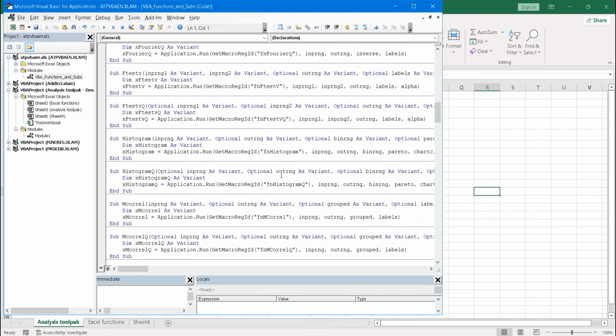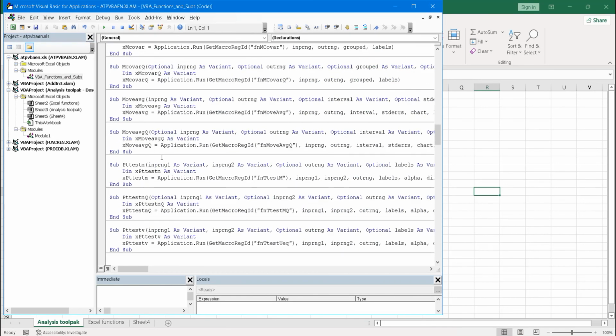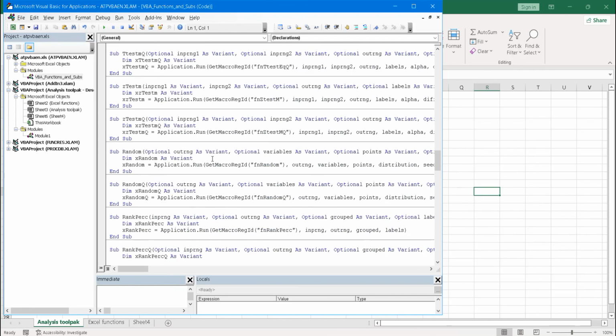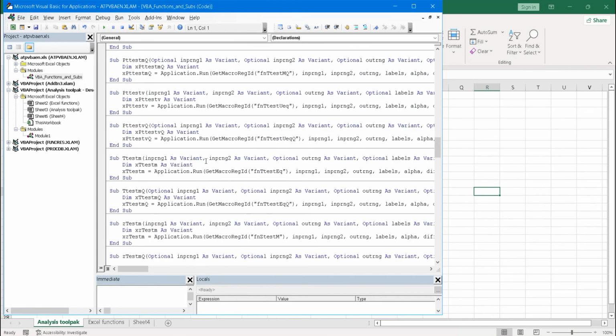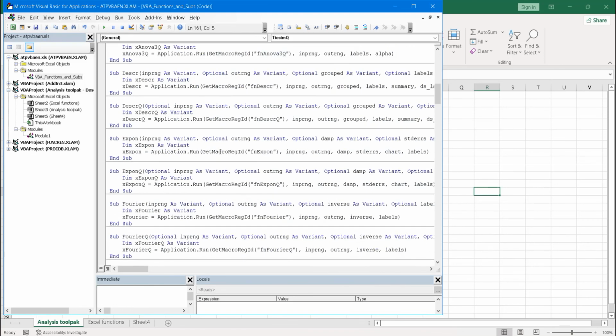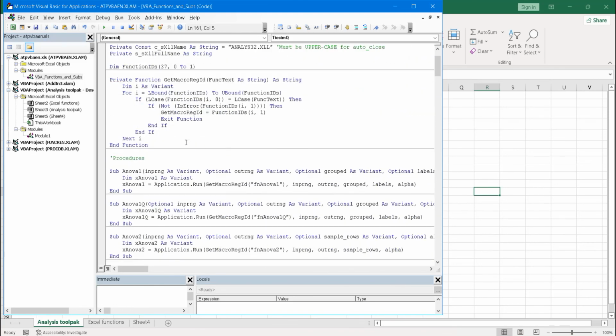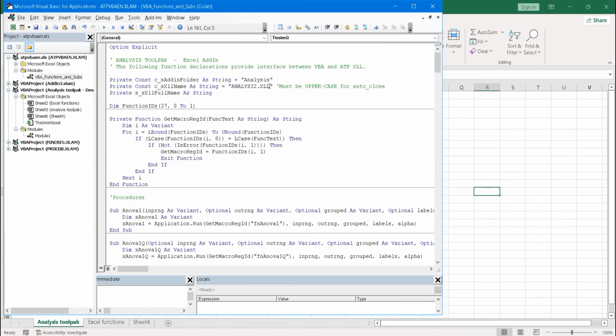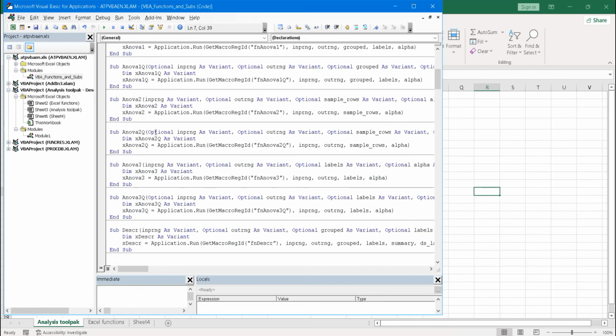Now here are all the procedures that we can call. Each of these procedures represents one of those statistical tools. There is always an ordinary version and a Q version, almost for everything. And the calculations themselves are not done through VBA, but through code that is placed in this library. But what is important is that here we can see what arguments our procedures are using, and what data types those arguments are.